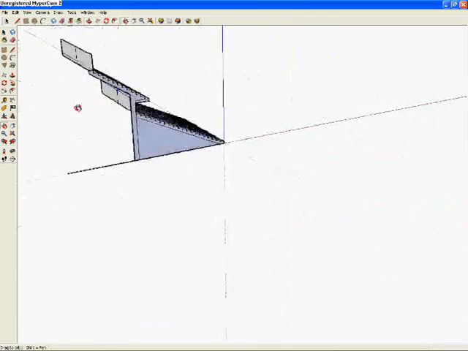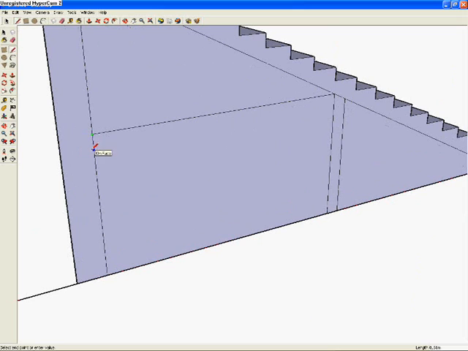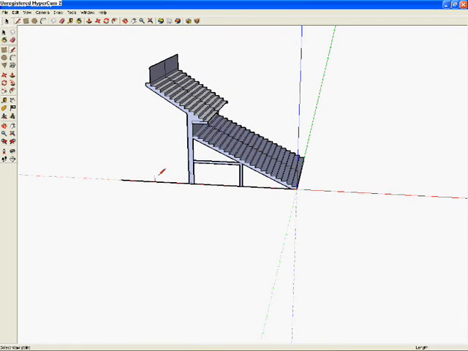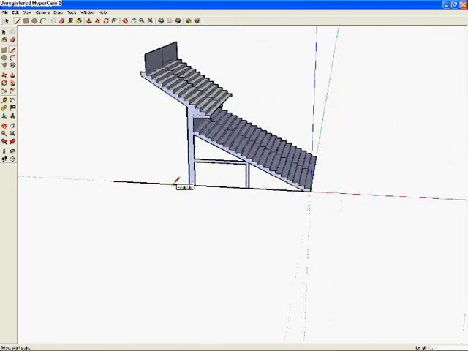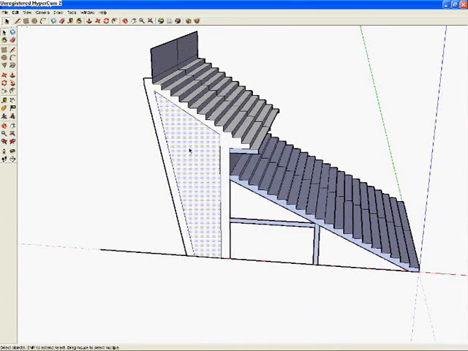You can see the supports here for the stand are being made. I'm not painting anything yet. I'm not giving anything any color yet, because that will be in a later stage, which saves you time. The first things I do now are the things I want to have made out of concrete.